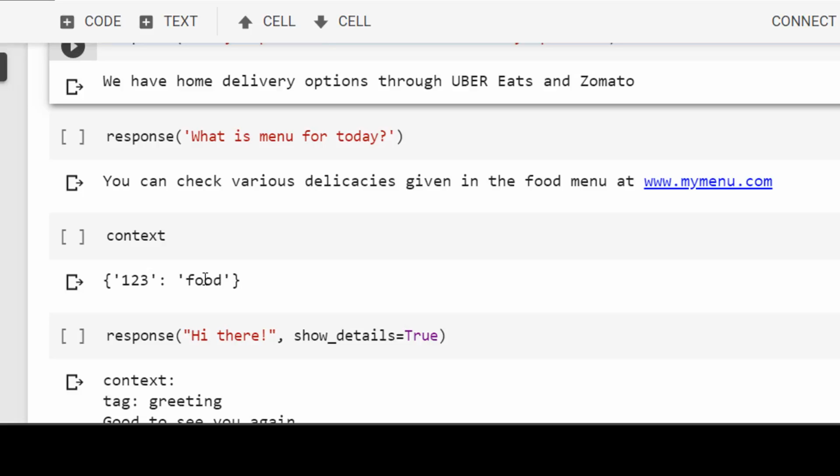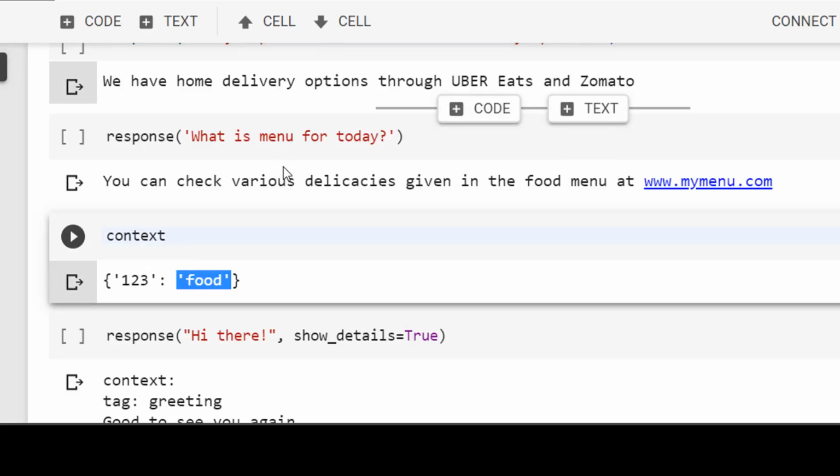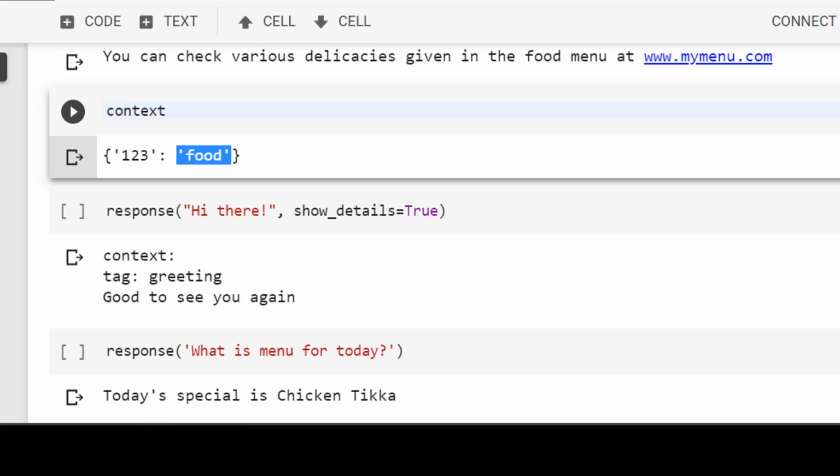You can see here that our context state has been changed, and when I tried to see the value of the context, it showed me the context as food. That means that these two questions have the same context, which is food. Now let's see some contextual conversation in action. Let me scroll down a bit.